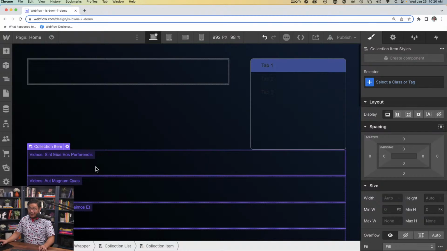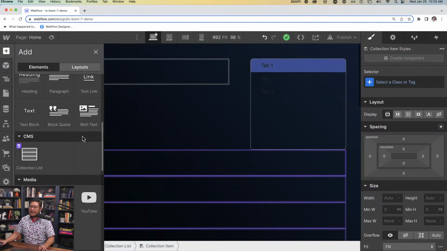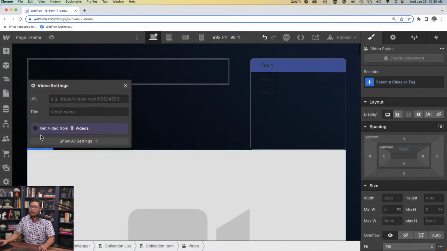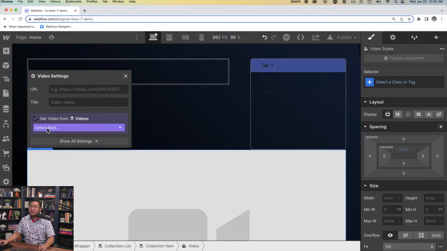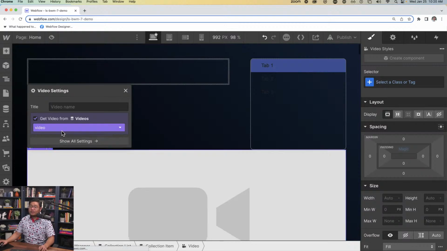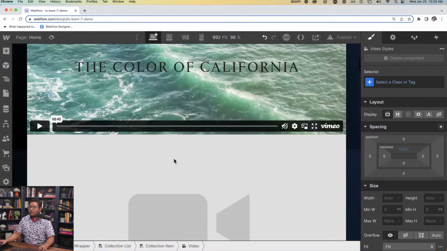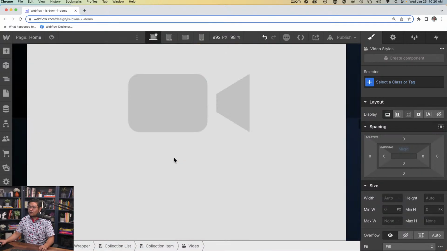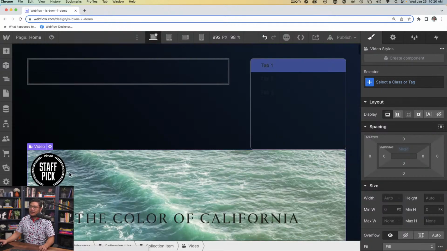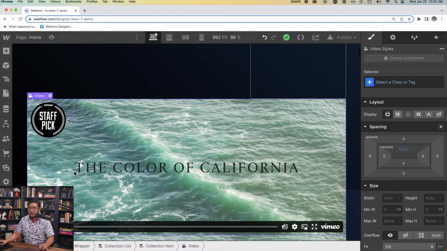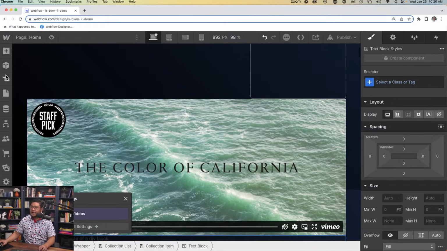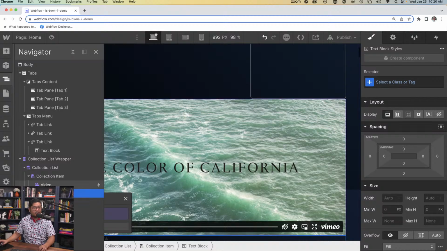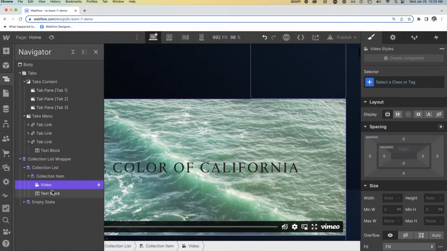All right. So now we have to add something. I'm going to add a video into one of the collection list items, and I'm going to bind this video element to the field that we called video. And now we have all of those videos that were added to the collection. The other thing we need to add is text. So I'm going to do a cool trick here, a really good keyboard shortcut, Command E, and type in text. So I've added a text block right under the video. So I have a video and then I have a text block.